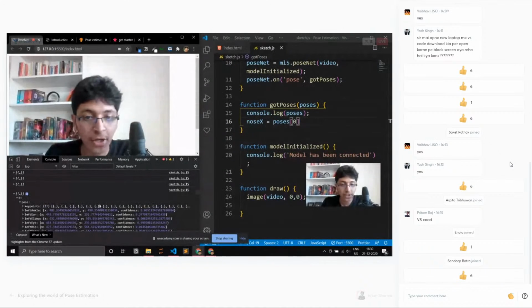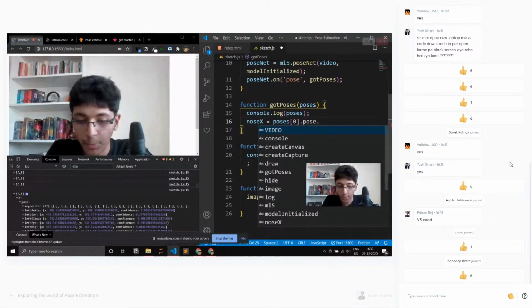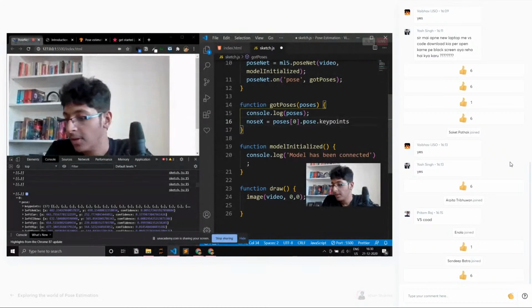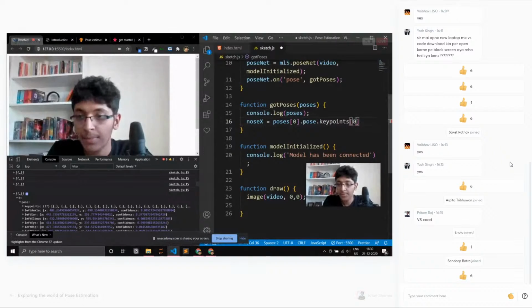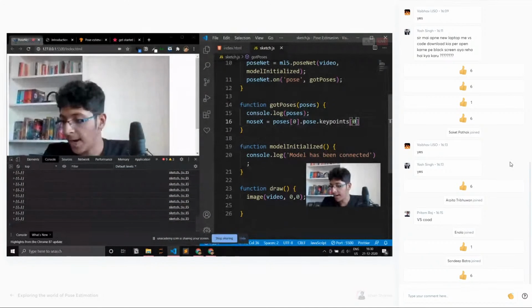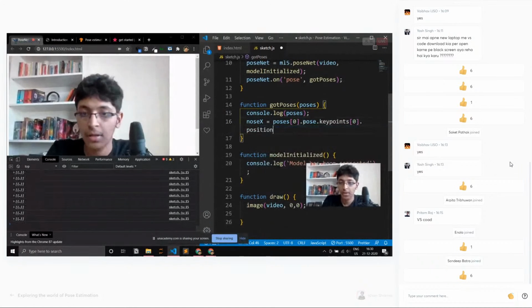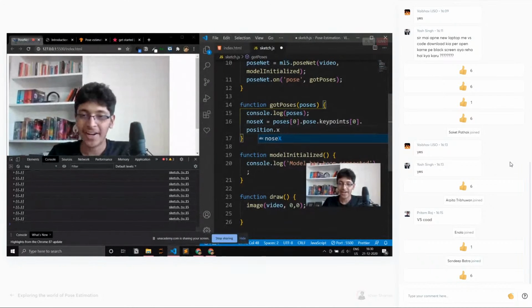Right, so that's how this thing would work. I will first of all go into the first one, which is the 0th pose, and then I will go into my pose. So I'll just do dot pose and I'll say dot keypoints, and in that as well we'll just pick up the 0th one. In the keypoints, that means we want to get the 0th part, and then we want to go into the position, dot position, and then dot position dot x.